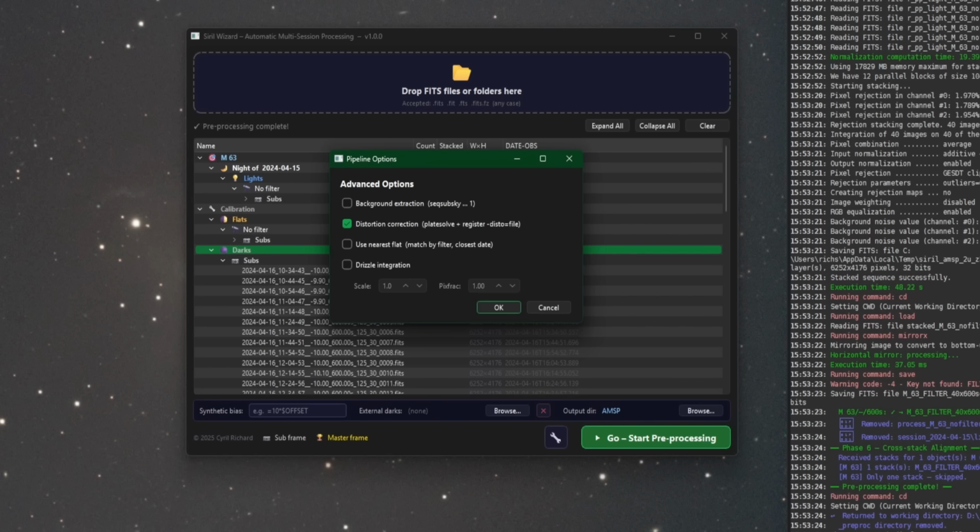Use nearest flat. If a session doesn't have any flat frames for any given filter, the script will look across other sessions to find the master flat for that same filter that was taken on the closest date. You could use that if you image across multiple nights, and that way the flats taken on one night will cover the other nights within your session.